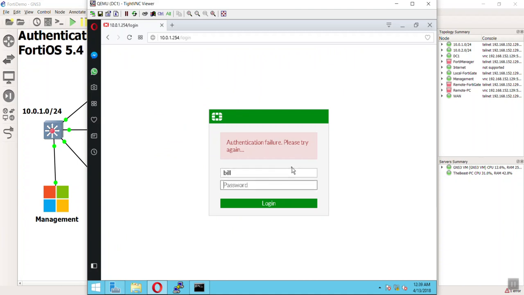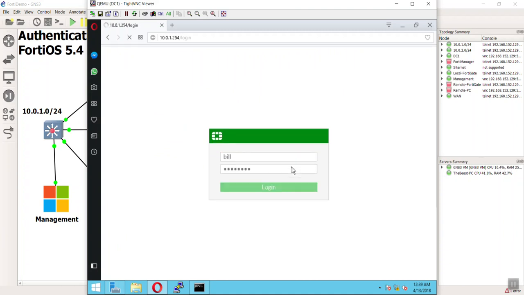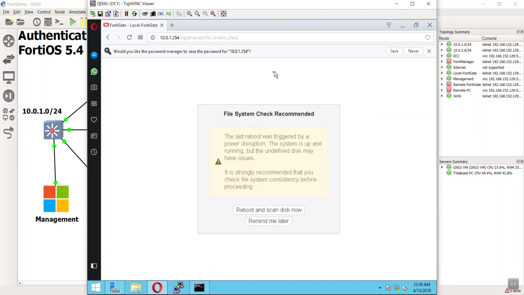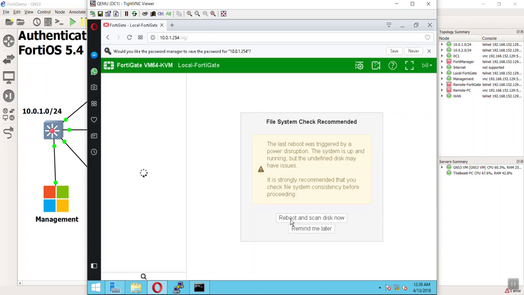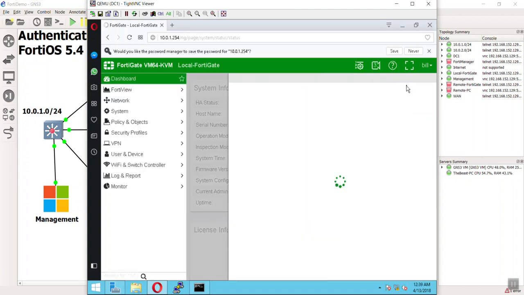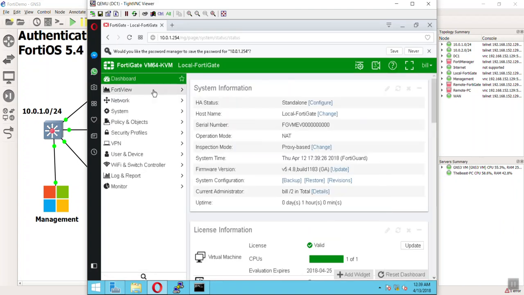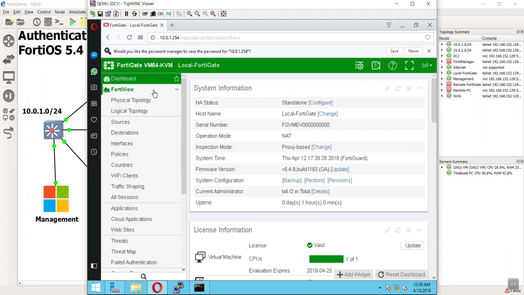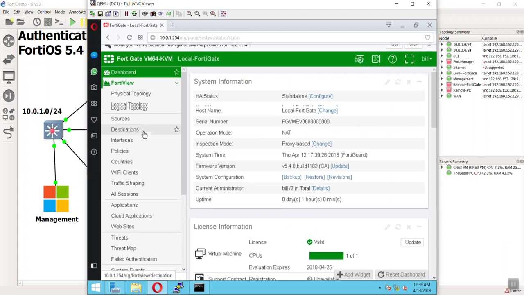Bill, PNSS, whatever. Did I get into the firewall? Yes, I did. Did I have to make Bill individually on the firewall? No, I did not. All right, so pretty darn neat.